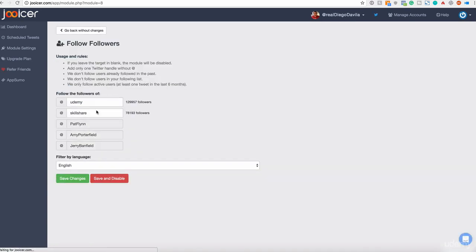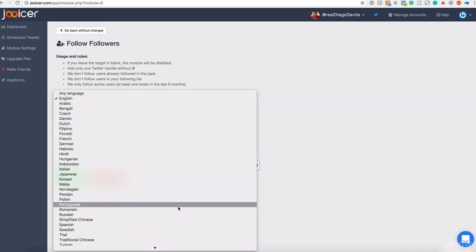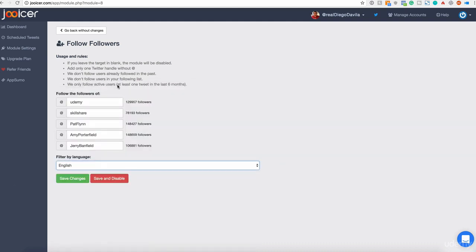So basically, I set up here 5 Twitter accounts. You can set up any account. If you have your Twitter in another language, you can choose it here. So I chose 5 accounts, and basically the system will go to each of these accounts and start following key followers, key members of these audiences.